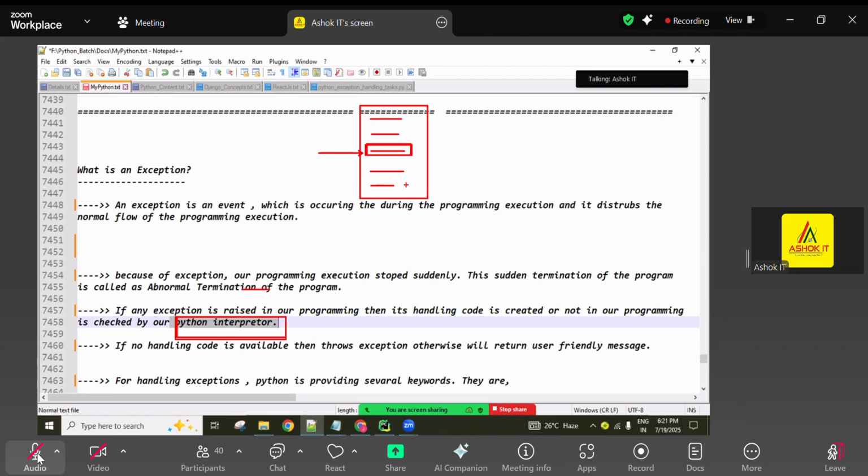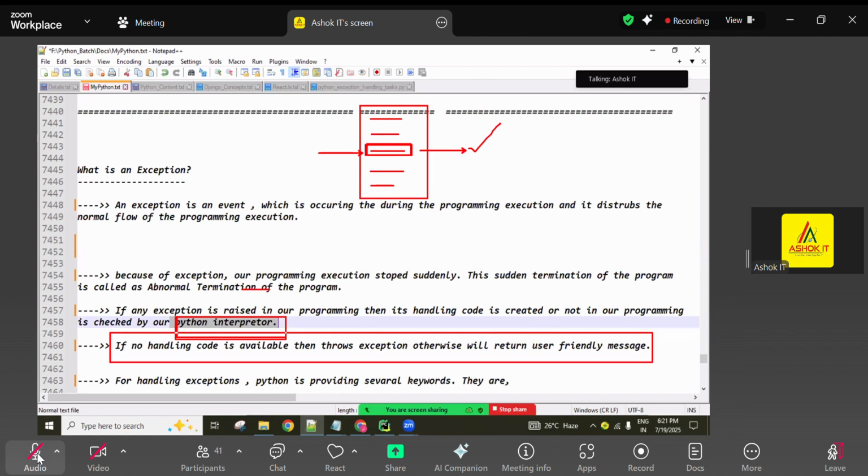If not available, it terminates and returns that exception message. So if no handling code is available, then it throws the exception. Otherwise, it will return a user-friendly message as per our requirement. Understood? For example, at an ATM center, guys, we are trying to withdraw money. In our account we have only 5K. If we try to withdraw 10K, the balance is not sufficient, guys. So immediately we get a message like insufficient funds in our account.